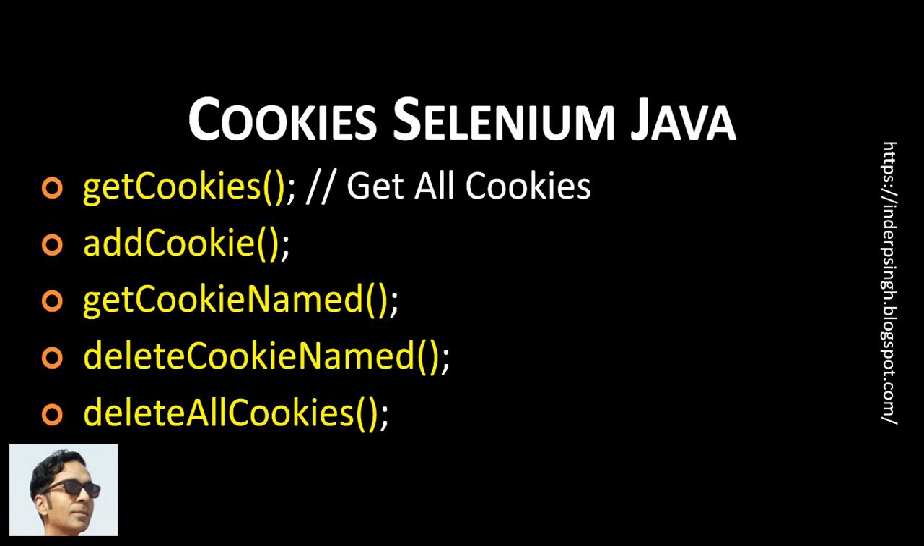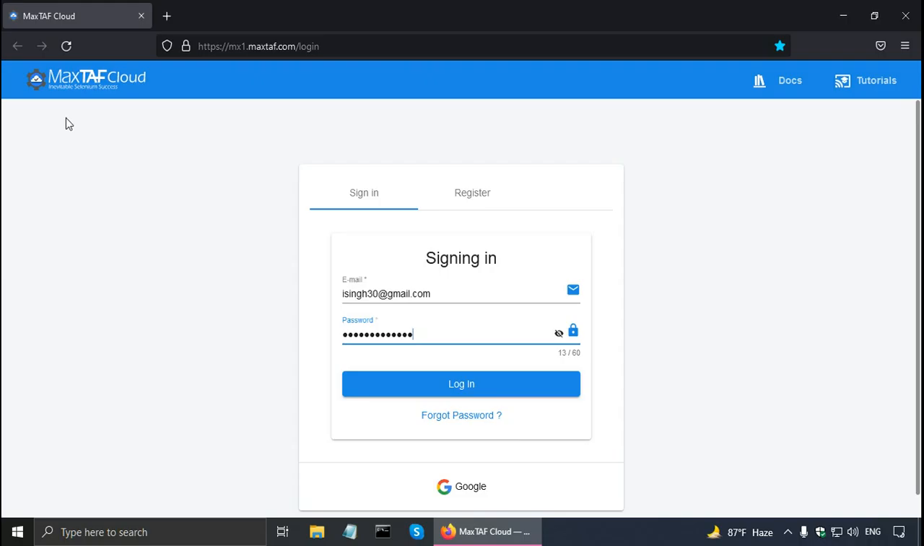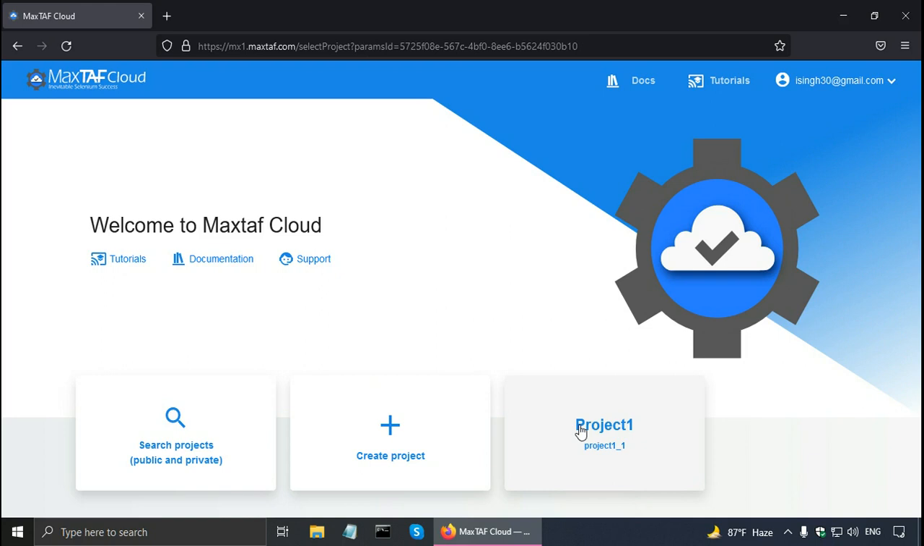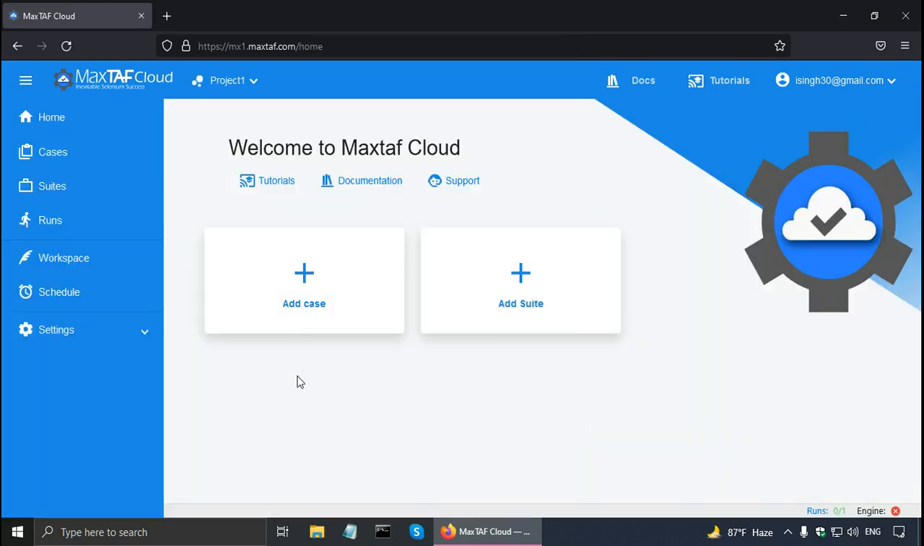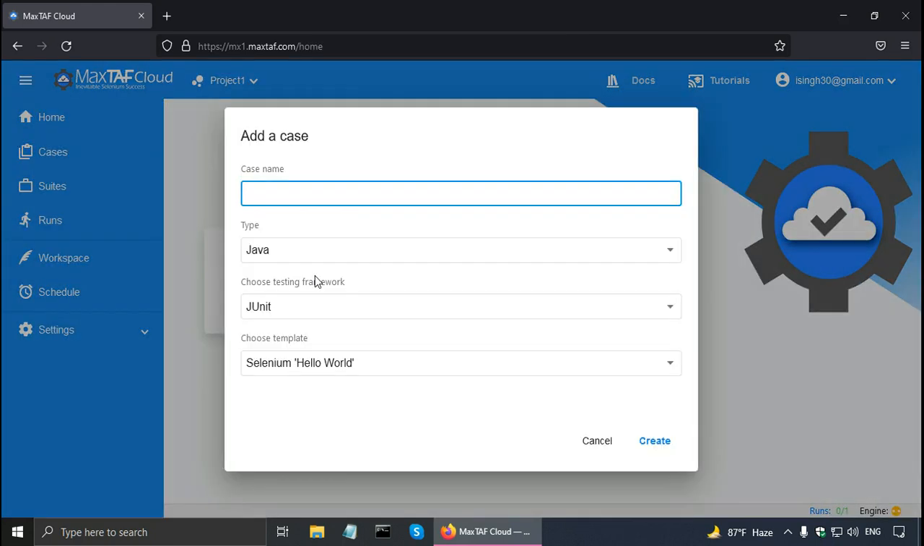Now let me show you handling cookies in Selenium. In this Selenium Java tutorial, I will use MaxTAF Cloud, the free Selenium framework using Java. Now let me create the cookies Selenium example. So I created a free account in MaxTAF Cloud and I am logging in. I already have a project, so I am going to select that and click on the add case button.